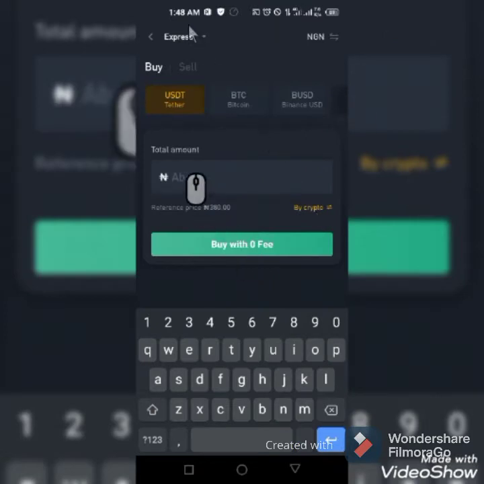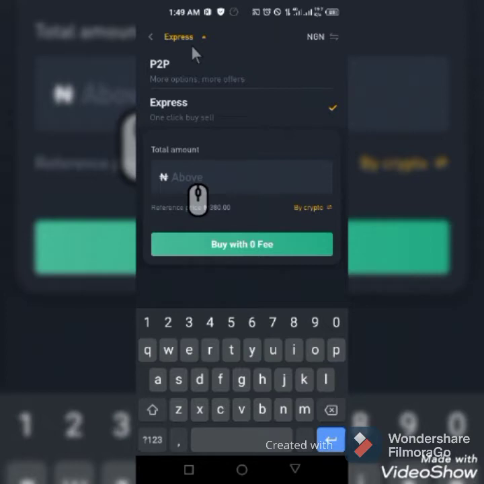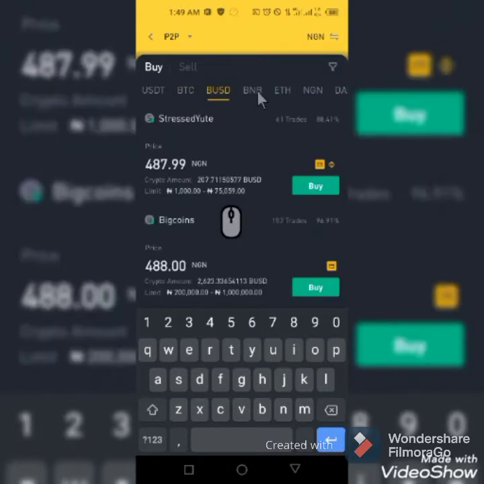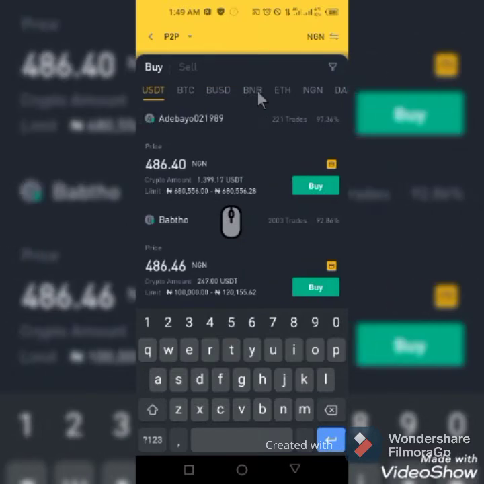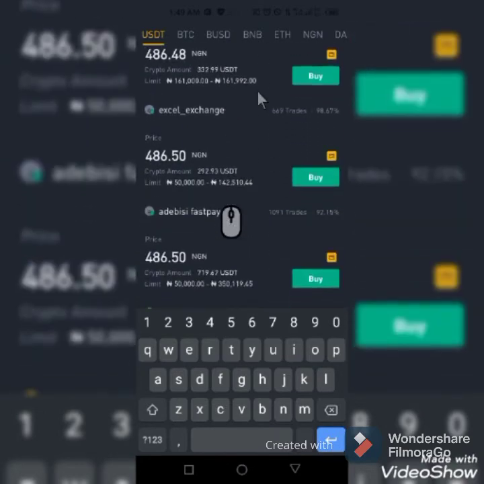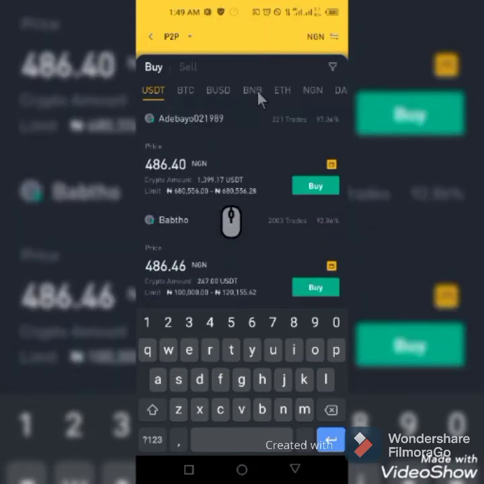I don't go for this option because the other option gives me an opportunity to choose the buyer that offers me the best price. That's why I go for this P2P option. As you can see, it says more options, more offers. So I click on it. This is it. If you go to these places, you will see different coins, both fiat coins and normal coins, which you can trade on. BTC, BUSD, but like I always advise, I would like to use USDT. I always use USDT. As you can see, we have lots and lots of people that are willing to sell to us.